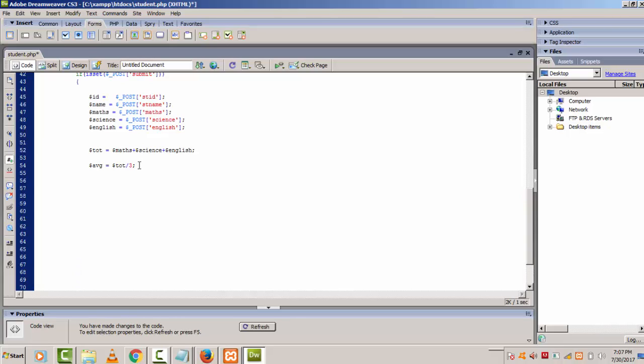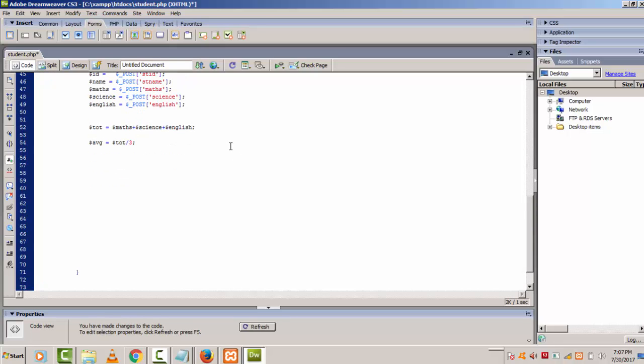Now the average part is successfully completed. Now I'm going to create a variable as grade. The grade should follow these conditions: if the student's average is greater than 75, the result will be A. Greater than 65, the result will be B. Greater than 55, the result will be C. Greater than 35, the result will be S, otherwise fail. That is the simple condition I am giving here.